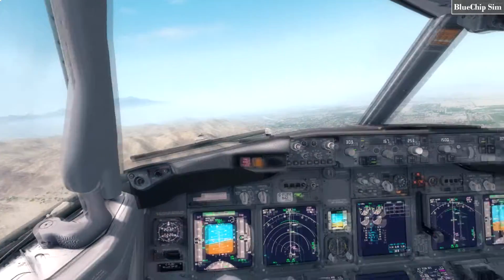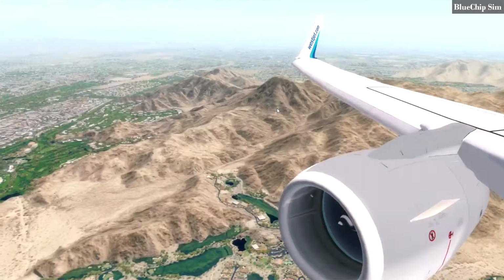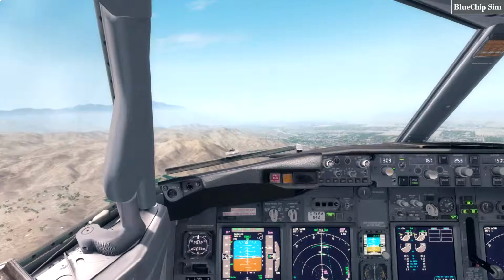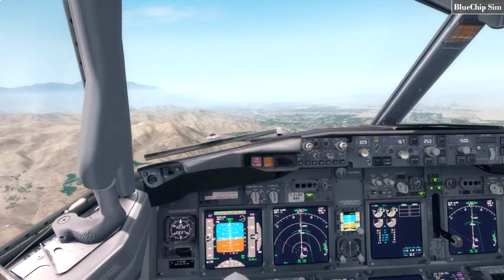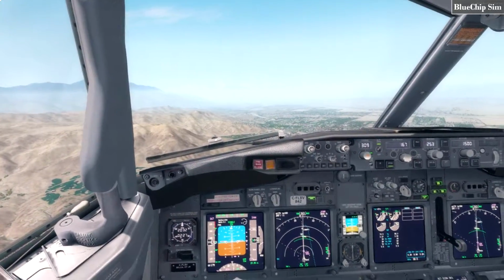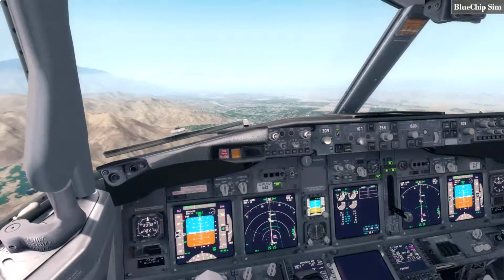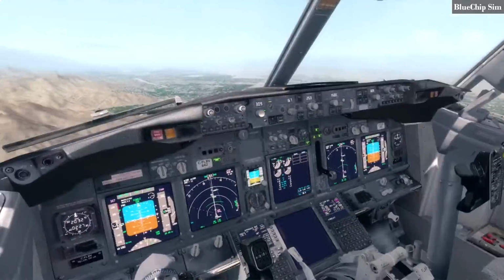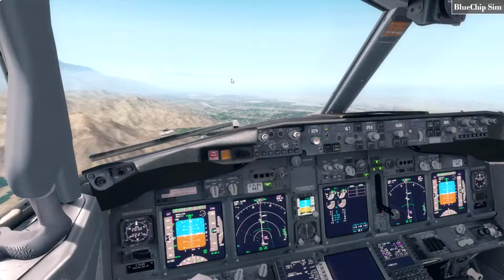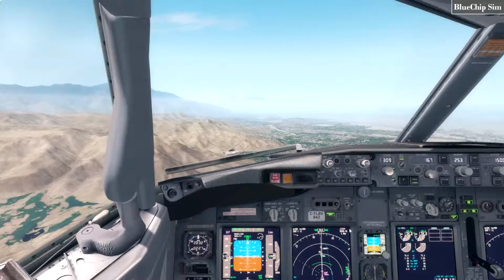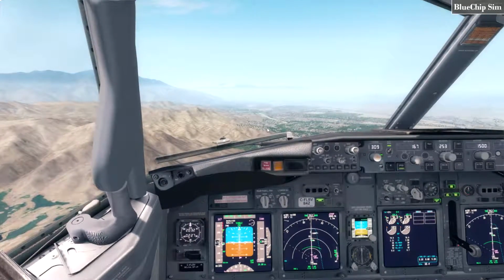Oh, I did not mean to put the gear back up. Let's confirm that it is down. Yes, gear is down. Alright, so we are descending. Looks like we are on path here. And we are, well, we're 2 nautical miles away from the next waypoint.